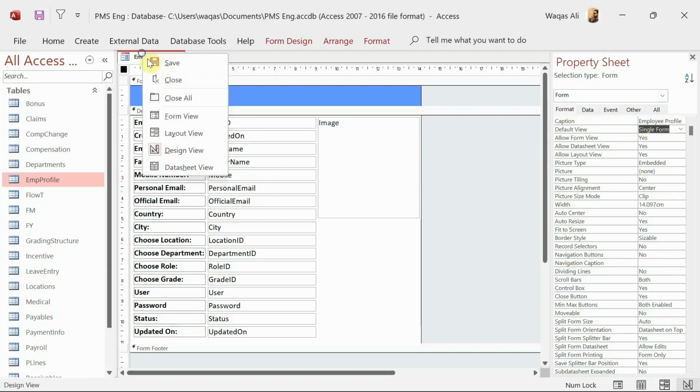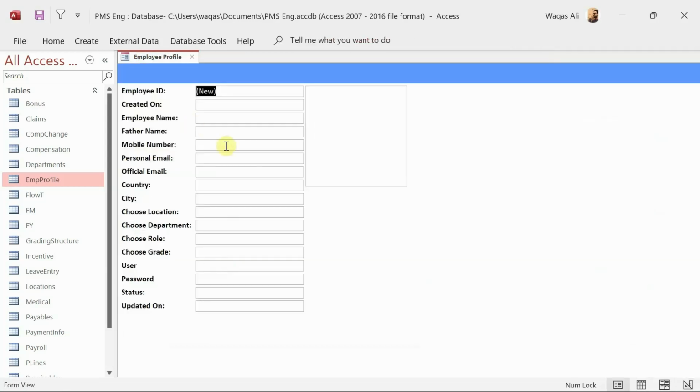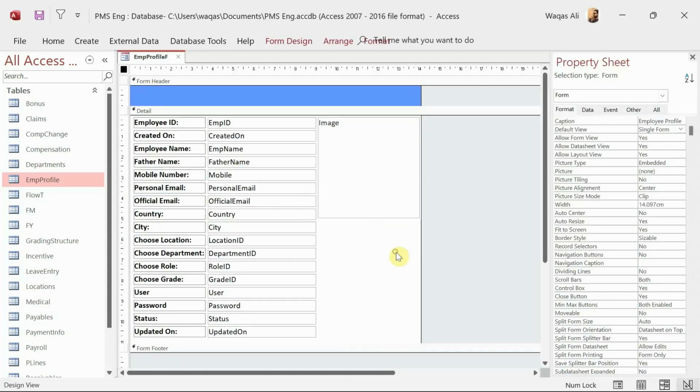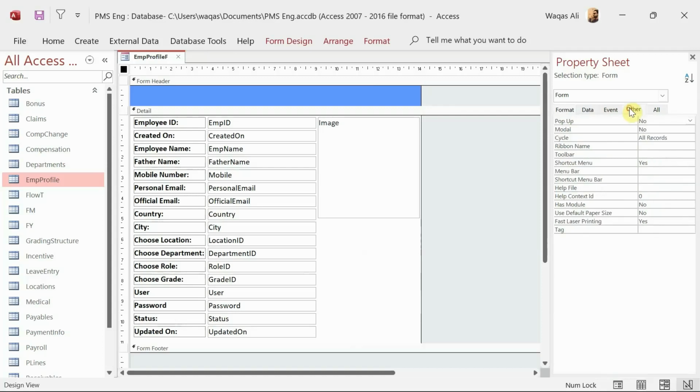Okay, now if I go to the form view, now it looks better, right? We don't have the record selector anymore, we don't have the navigation anymore, but we can still improve it. And first of all, I want to make it a pop-up form. So to make it a pop-up form, I'll go back to the design view and to the property sheet of the form, and I'll go to the Other tab, and here you can see Pop Up.